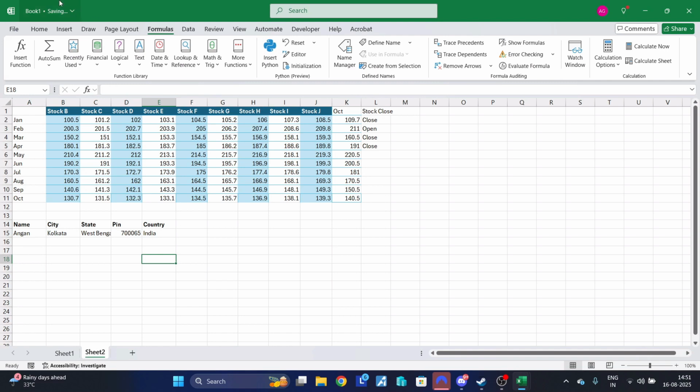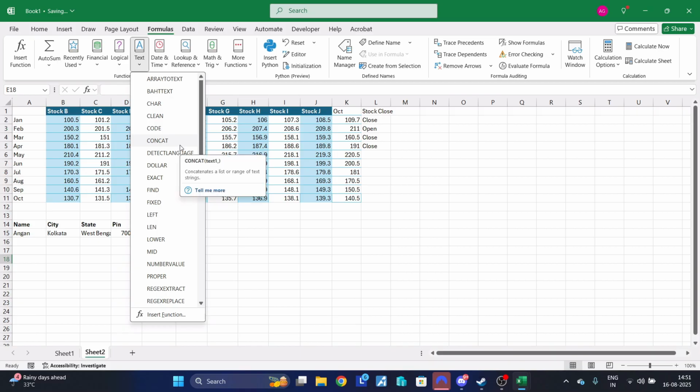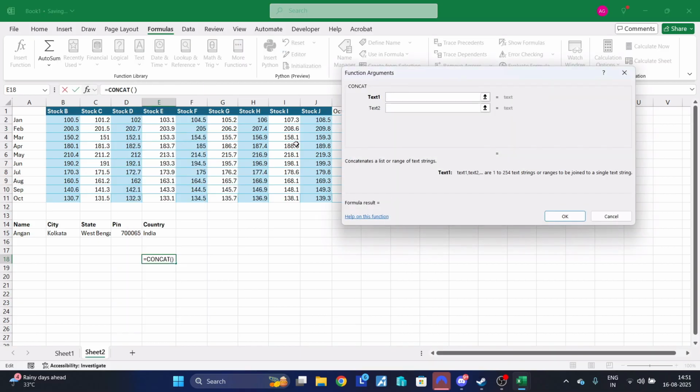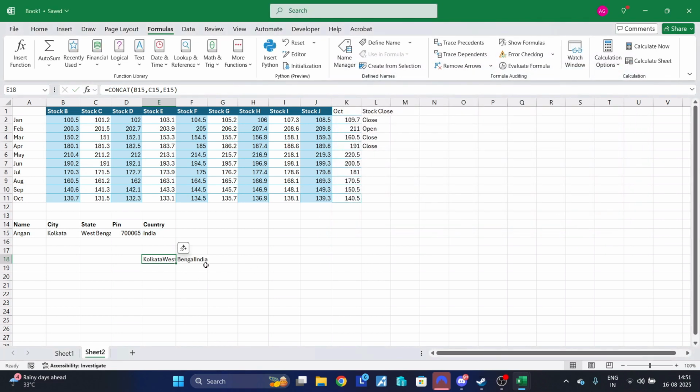So now we will explore some text functions. We will click on text, and then we will say CONCAT. CONCAT is basically concatenation. As the name says, it combines different strings together. So I want to combine city, and then state, and then country, and then basically I will say okay. So it says Kolkata, West Bengal, India.